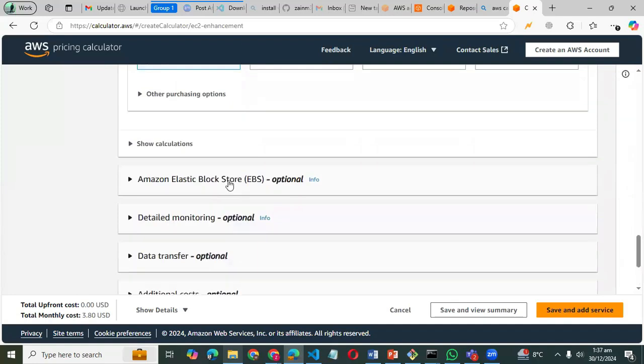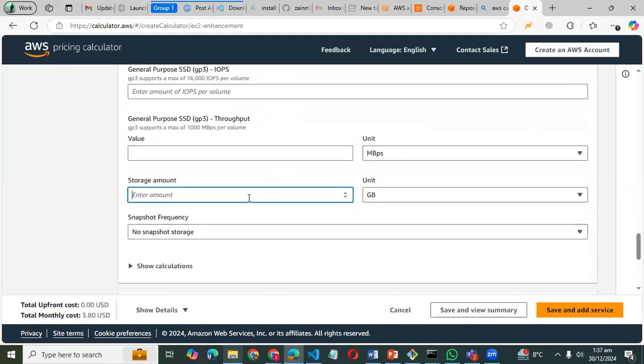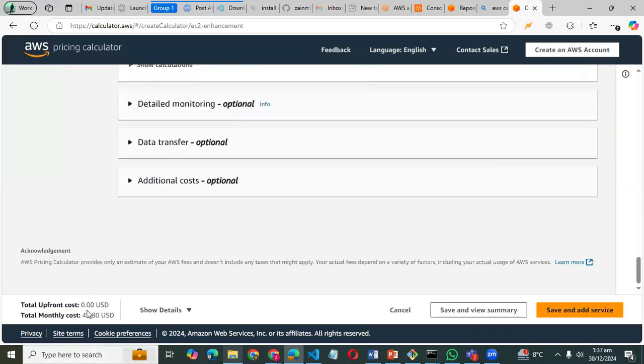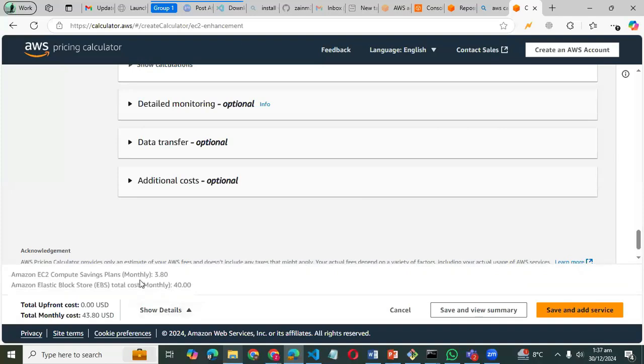and I want to add storage to it, same as a hard drive, right? So I want a hard drive with 500 GB, right? It calculates the cost, which is 43 USD per month, right? What are we exactly calculating here? If I go into the details here, you can see that the EC2 instance costs $3.80 per month, and the actual storage cost is $40, right? Storage of our code.